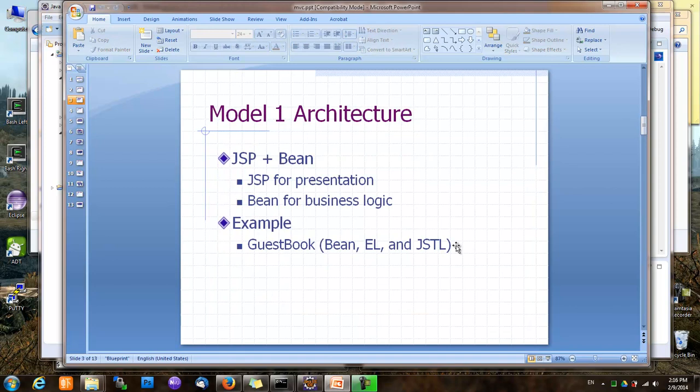People have studied several architectures for Java web applications. One of them is the Model 1 architecture. Under this architecture, a web application consists of beans and JSPs, where beans are used for business logic and JSPs are used for presentation. Our guestbook example with beans, expression language and JSTL is an example of this architecture.